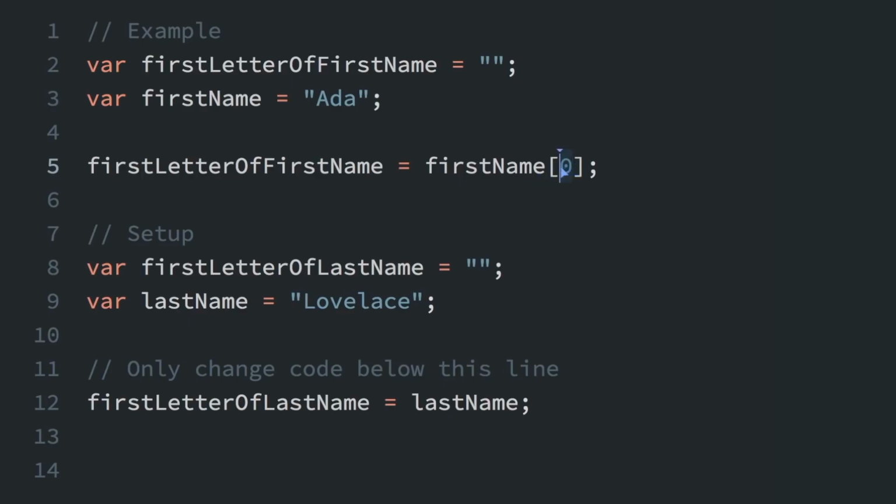So with the number 0, that refers to the first index of the string, which would be the A. So the A would be 0, D is 1, and then A is 2. So this first letter of first name, if we do first name with the bracket notation with a 0, that's going to equal A. So let me show you another example.